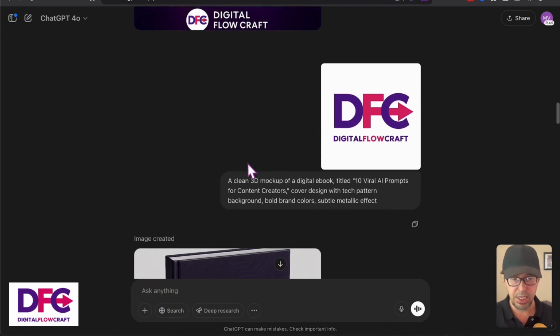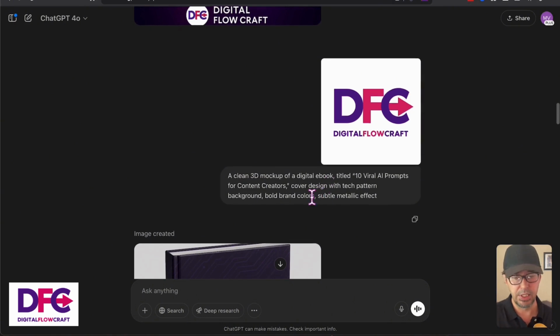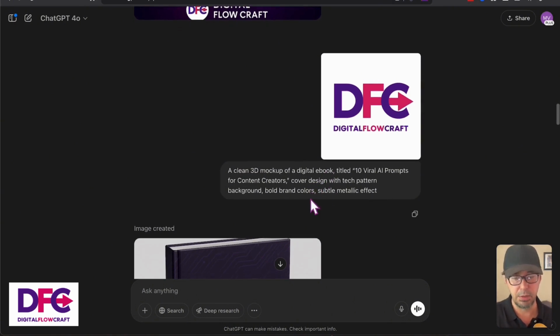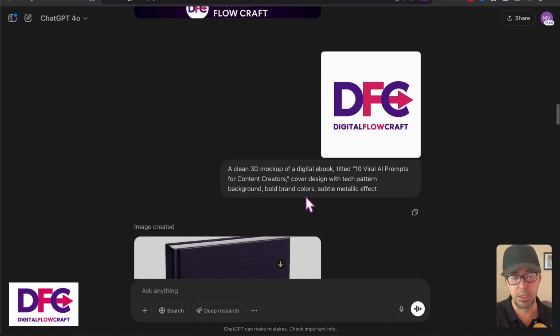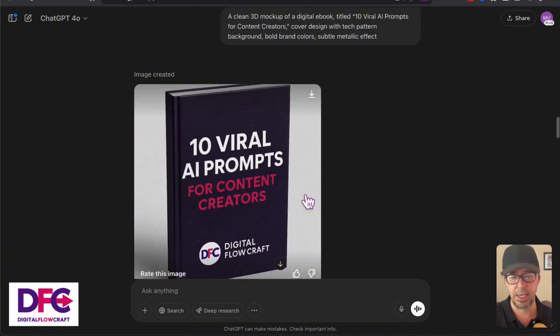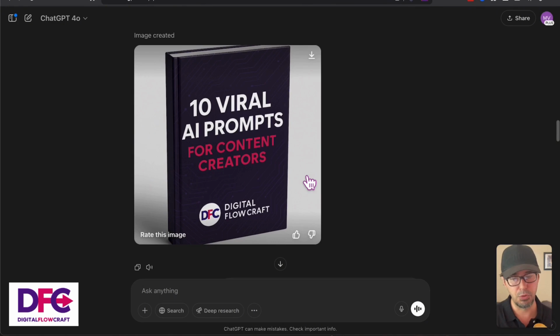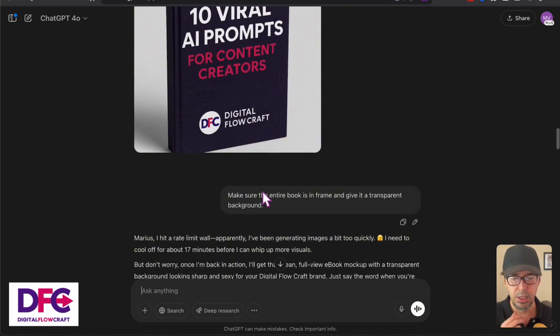Next thing I did was a clean 3D mock-up of a digital ebook titled 10 Viral AI Prompts for Content Creators. Cover design with tech pattern background, bold brand colors, and subtle metallic effect. And it came out with this, which is also really good. But again, it did crop, as you can see, the top and the bottom this time. So I then said, make sure the entire book is in frame and give it a transparent background.